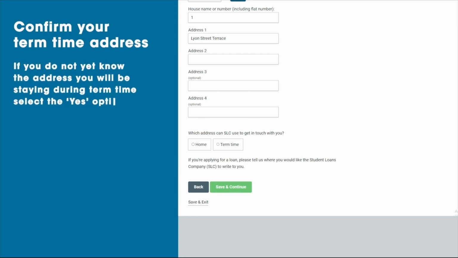If you do not yet know the address you will be staying during term time, select the Yes option for now, and you can update it in your profile by using the Change Personal Details Home Address option once you know your term time address.